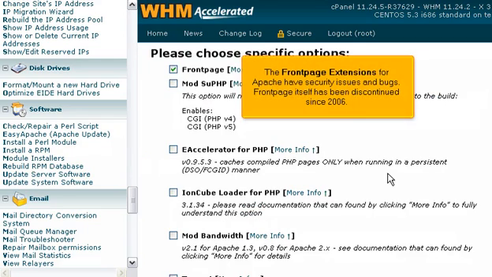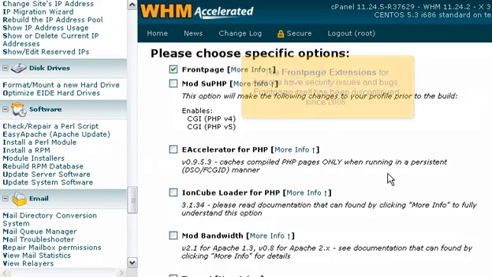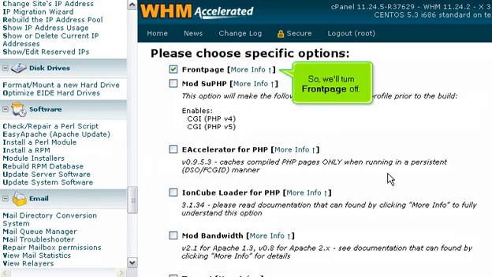The front page extensions for Apache have security issues and bugs. Front page itself has been discontinued since 2006. So we'll turn front page off.